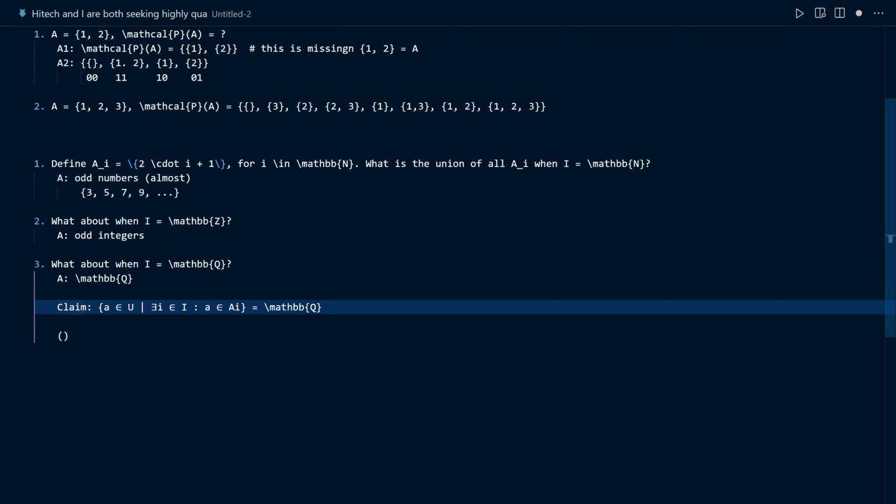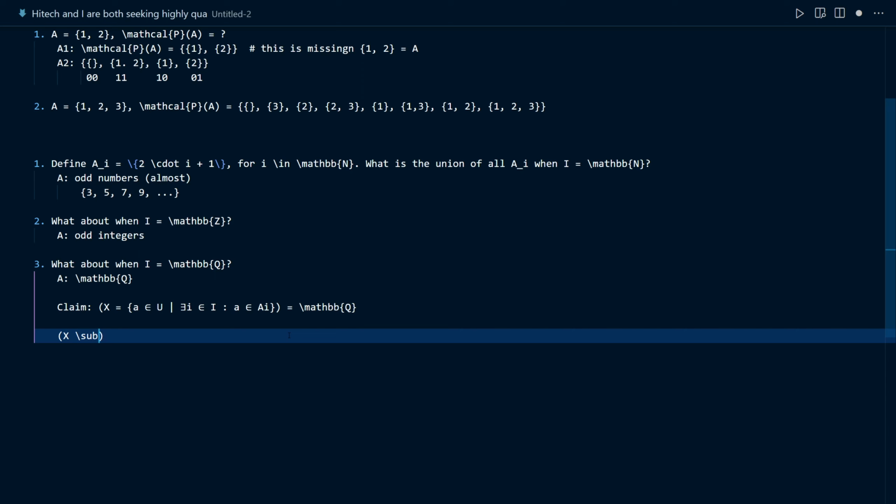So let's call this first set X. This is a bit of abusive notation, but whatever. I want to first show that X is a subset of Q. So how do I show that? Let little x be inside of X. Great. If I know that there's some element inside of here, then there is some i such that x is in a sub i and i is in Q. All of a sudden VS Code has determined that I'm writing in LaTeX, so that's cool. So there's some i inside Q.